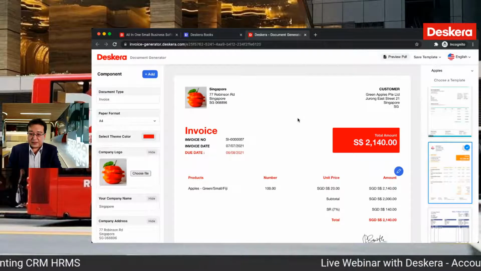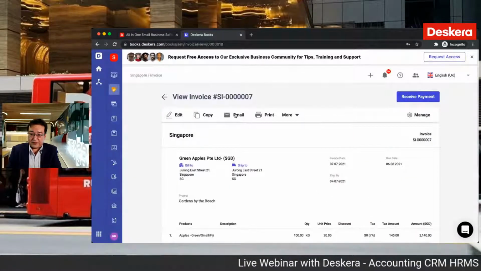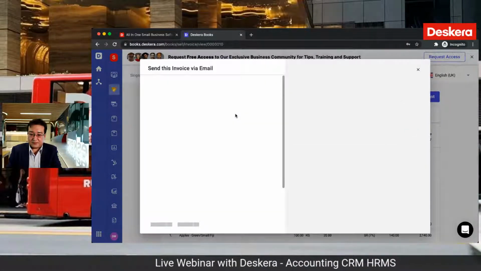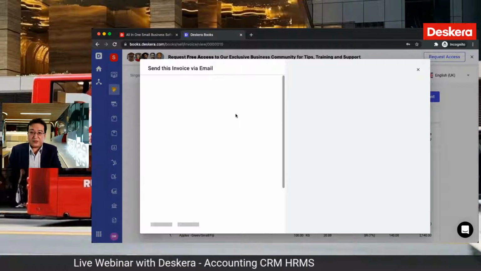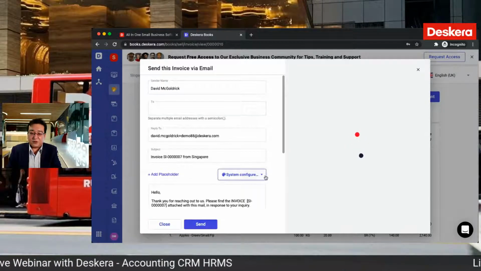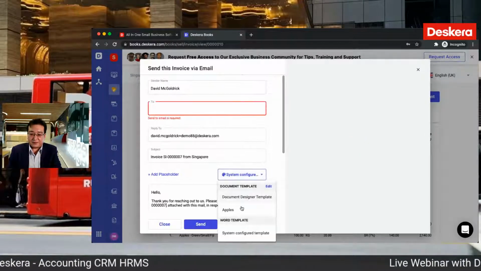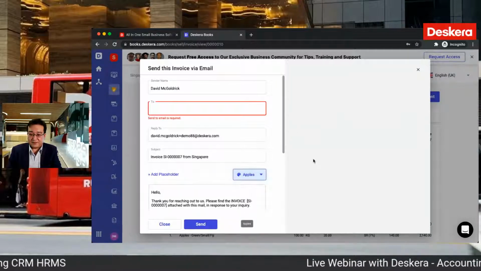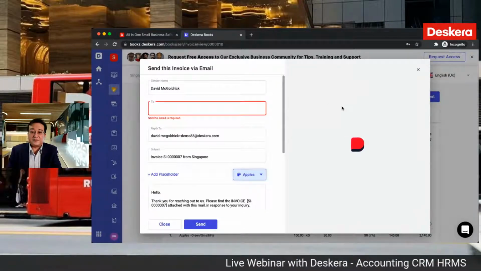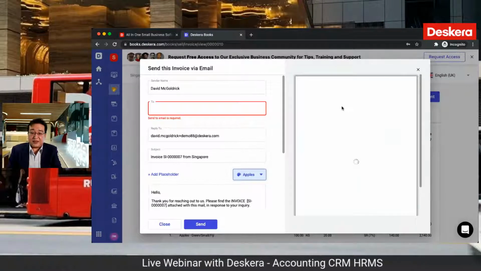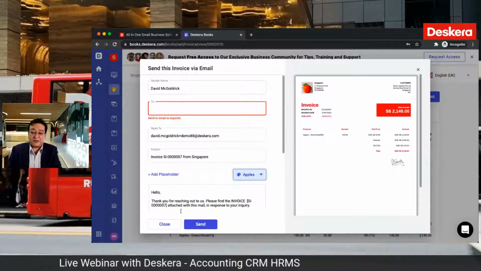That way, yes, leave. If I go here and click email again, I should be able to select my wonderful, good old Apple template. You can see apples here. And then it should appear here. And then I can use this template for all my different invoices.